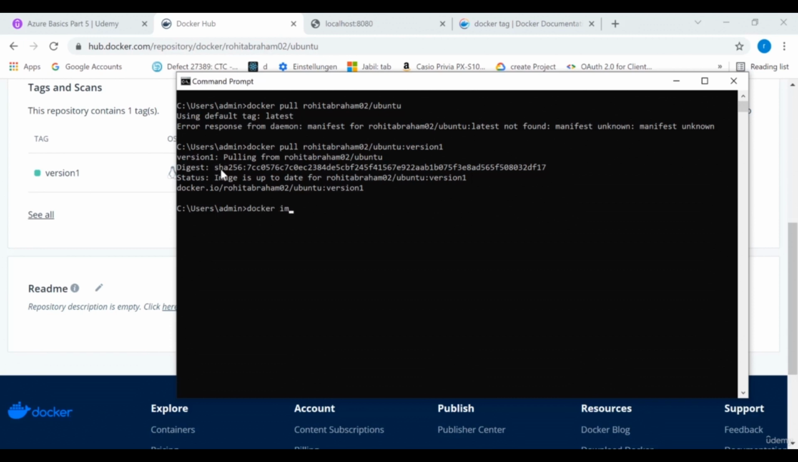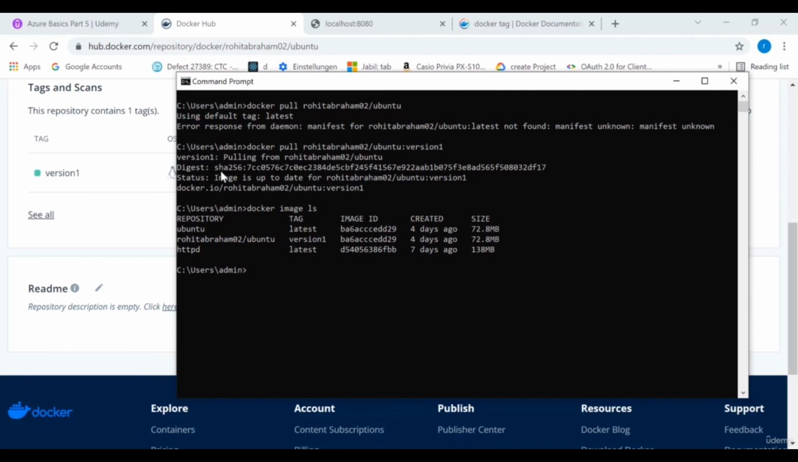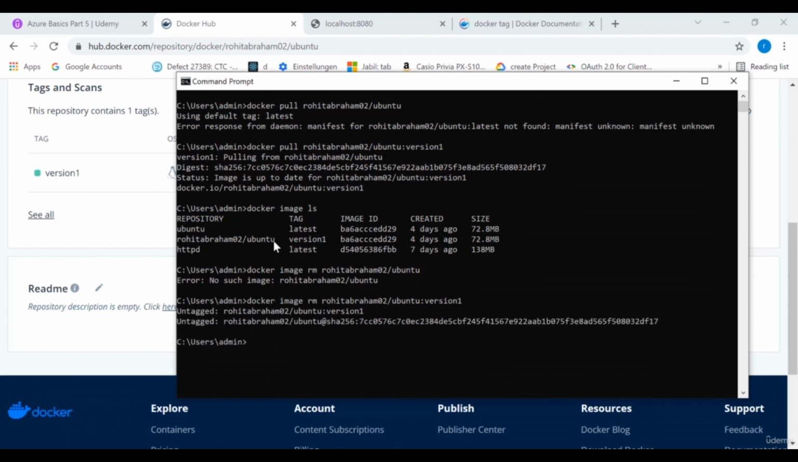So let's do a docker image ls. As you can see, this particular image was already there. So let's remove this particular docker image and let's do a pull after that. To remove your image, you can just do a docker image rm and here you need to give the name. So I'll just copy this, paste it here. You need to mention the version as well. And let's do a docker image ls now. And you can see it's not there.